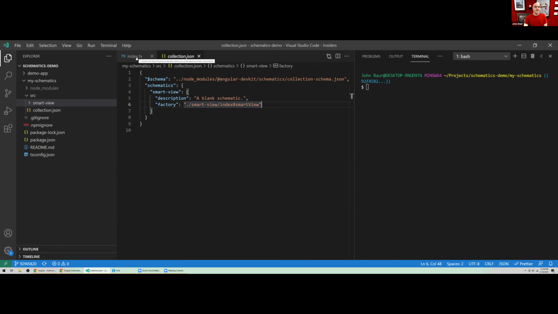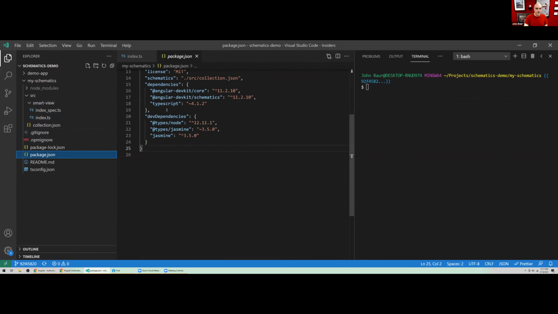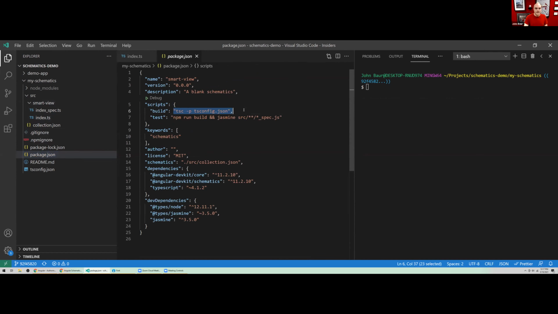So in my next step, I'm actually going to change the pointer for this factory, because these schematics are just TypeScript applications. The Angular CLI doesn't really do anything with this. If I look at the build scripts here, you can see it's just compiling this TypeScript file down to JavaScript and then running it.